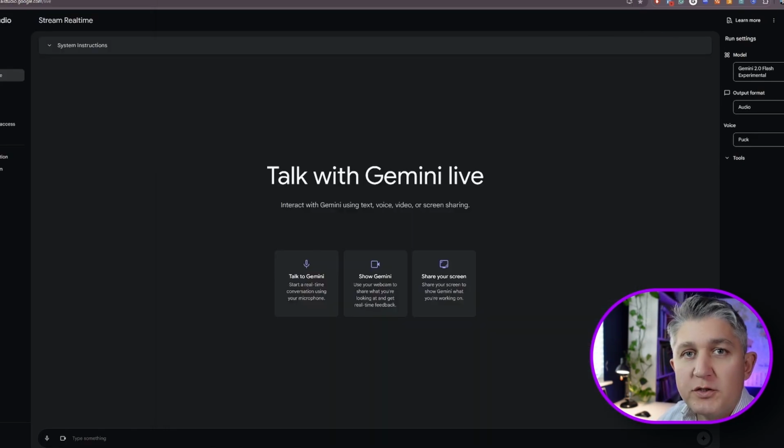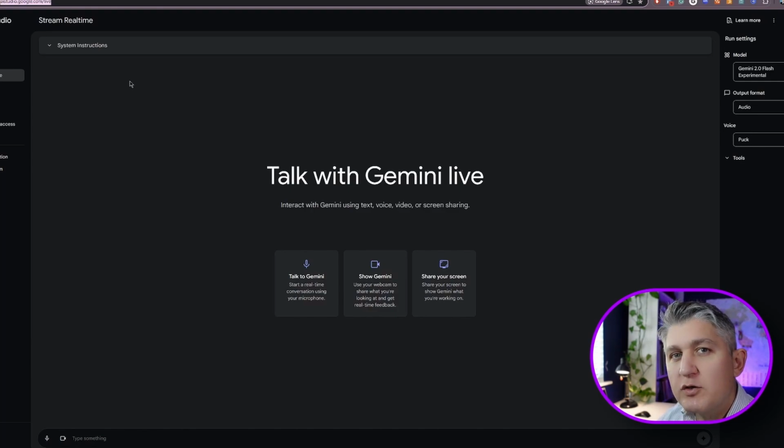The first thing that you will need to do is to open aistudio.google.com. Now all you need for that is just a Google account. There are some limits applied to Google AI Studio, but most users never get to encounter them.